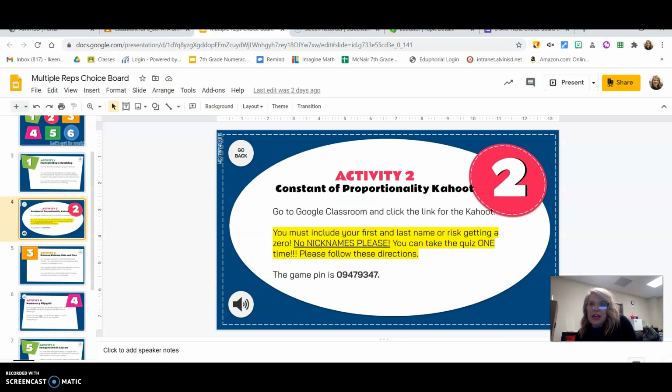Kahoot is set up to where it could take at least 100 different responses from students. I don't have 100 students in my 3 classes, so I've only created 1 game. But in order for it to work for everybody, you need to put your first and your last name, because I do have multiples of some names in some of my classes, and please take the quiz 1 time, okay? If everyone takes it multiple times, then it will not work. We will go over 100 responses. That shouldn't happen because I don't have 100 kids. So you will take the quiz 1 time or risk getting a 0, okay?